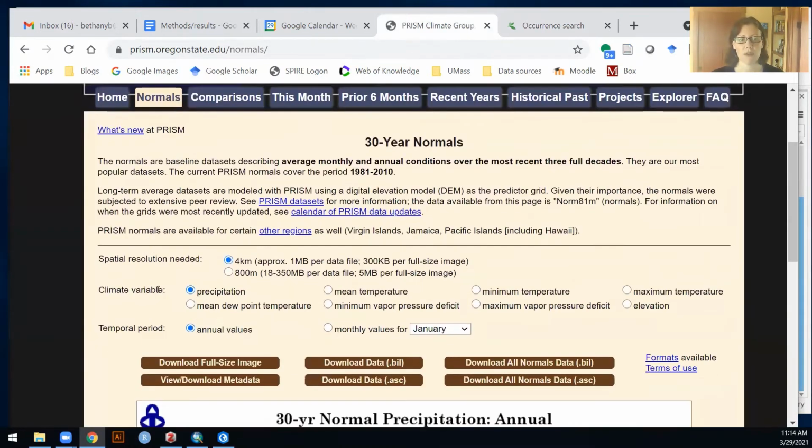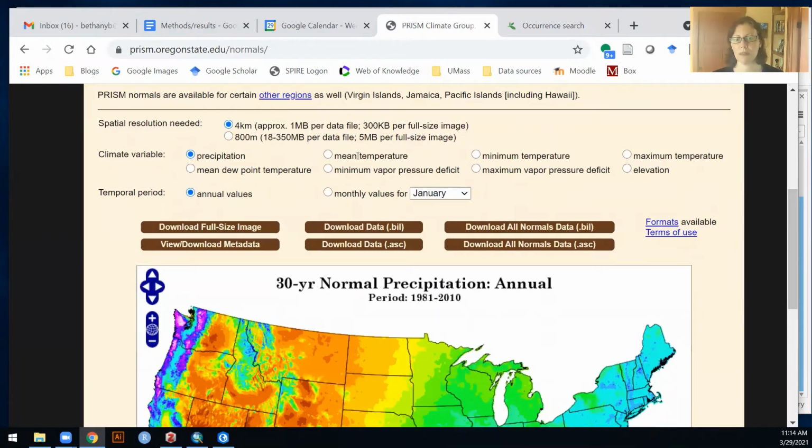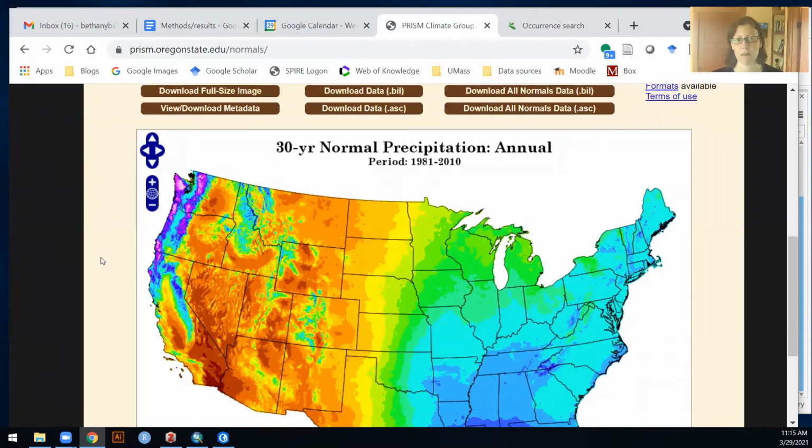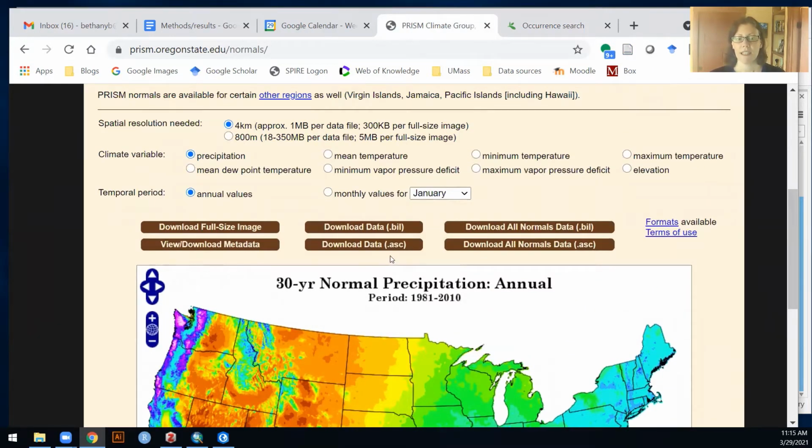The normals you can either get at 4 kilometer or higher resolution, 800 meter: precipitation, mean temperature, and so on. You can also get elevation here, or you can get monthly data. So lots of information to be downloaded. I downloaded these data as ASCII data. ArcPro reads in ASCII as is. This is just another form of raster data. ASCII is basically just text data in a table with a little bit of header information to tell Arc where in the world this is located and how big the pixel size is.